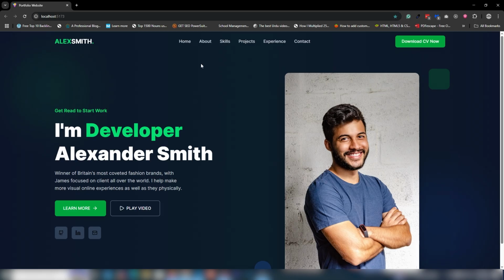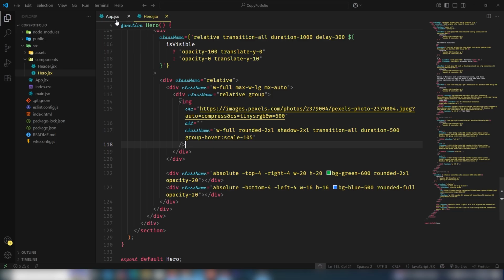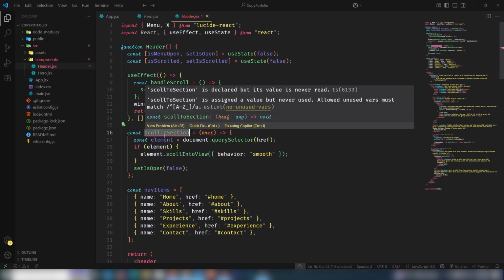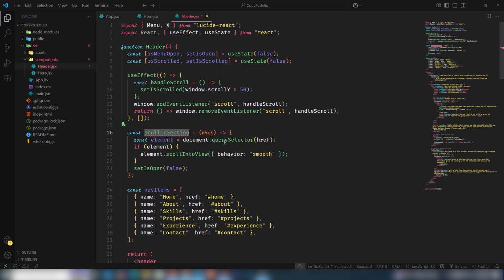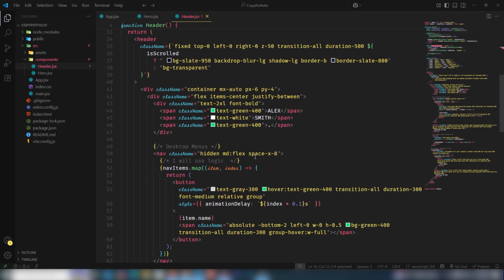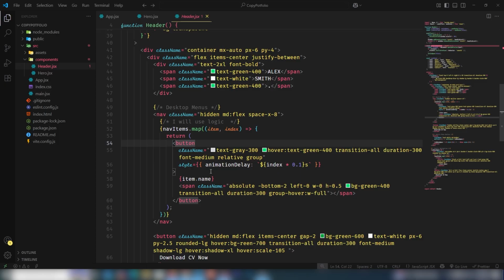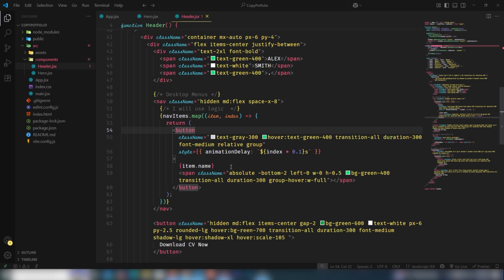But before working on that, I need to fix the issue, like when I click on a particular link, then I need to move to the particular section. So I need to move to our code editor, and we're gonna select the header section. I made a function called scroll section, so I need to call that when the user clicks on the link, right? So I need to move down, and here's a button tag. Give me a second, I need to check that.